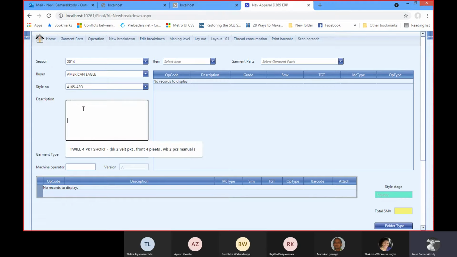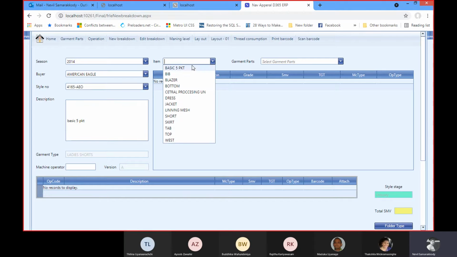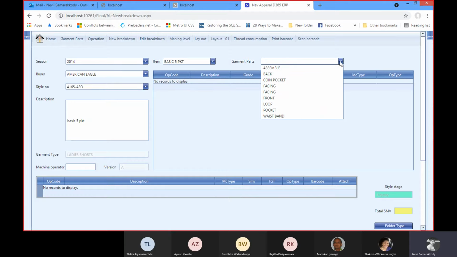Then you can type a description here. If any other specification is available, you can put it here, because later it is easy to understand which style this garment operation breakdown belongs to and what the critical points of that style were. Then here you can see the item, and which parts you are going to add the operation to.